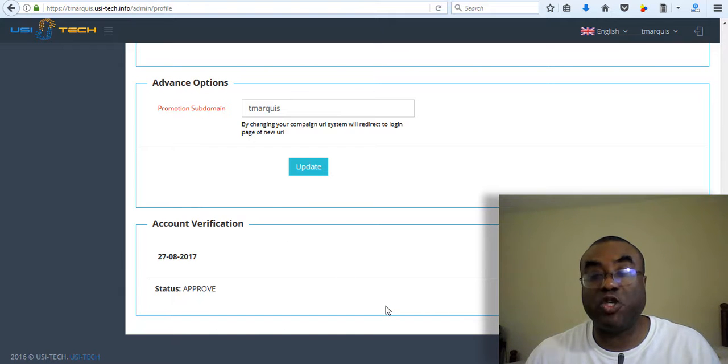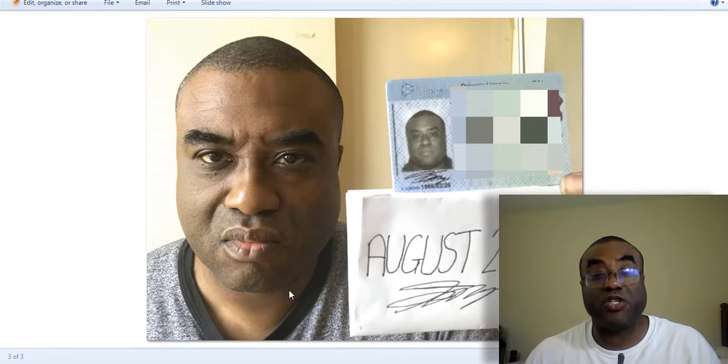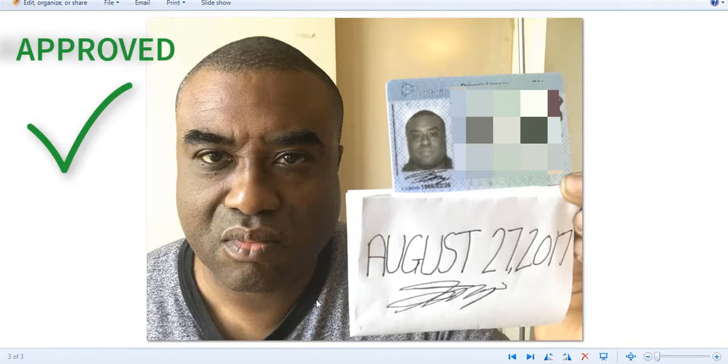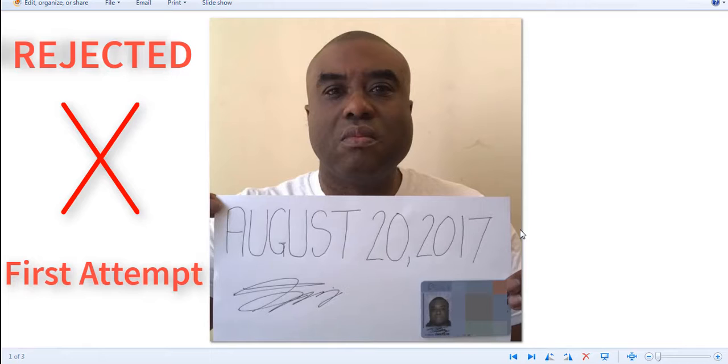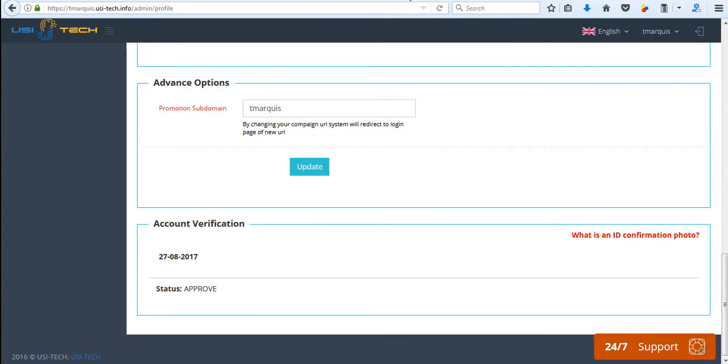And I will show you some before and after pictures. So this is my picture now. This is the picture that I submitted and got approved on August 27th. And right now I'm hiding all my information, but that's what I did, and this is the picture that got approved. Now I'm going to show you the next picture. This is my initial picture that I uploaded that got rejected.